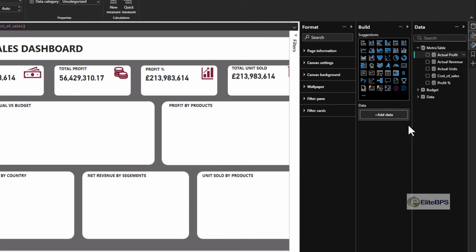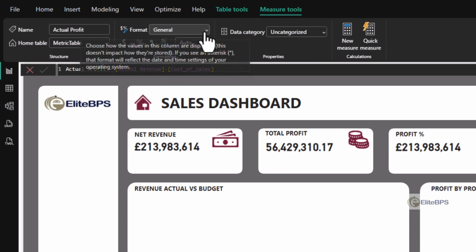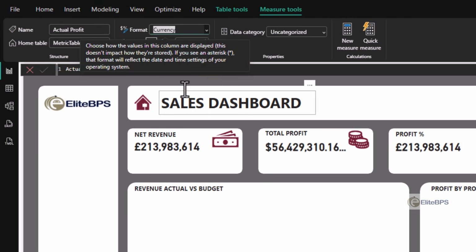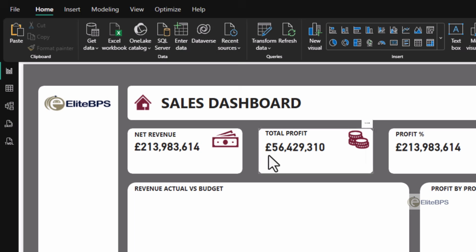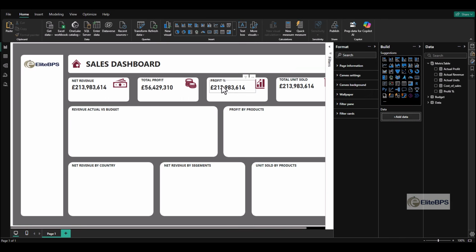profit. We change this to currency as well. We change this to British pound. And the decimal will be 0. We have nice visual. Repeat the same process for profit percentage and total unit. However, this will be a percentage and this will be without British pound.